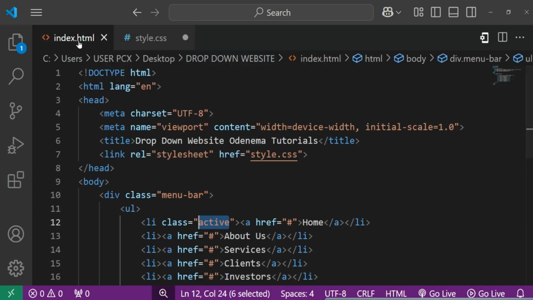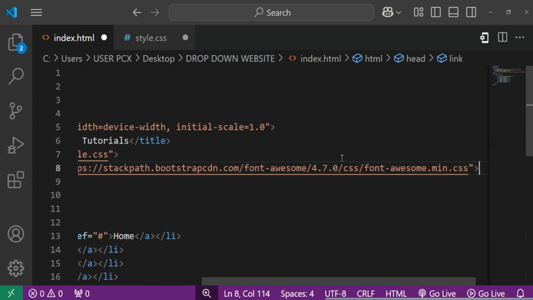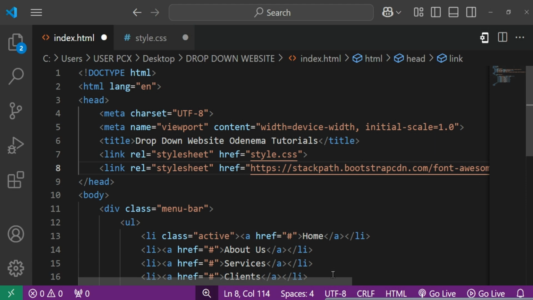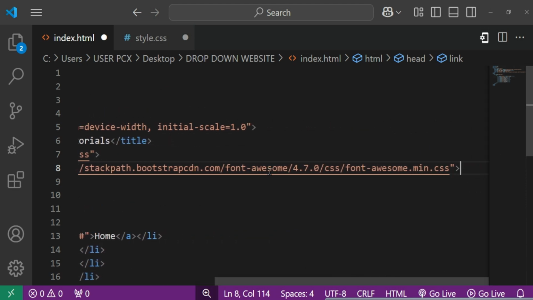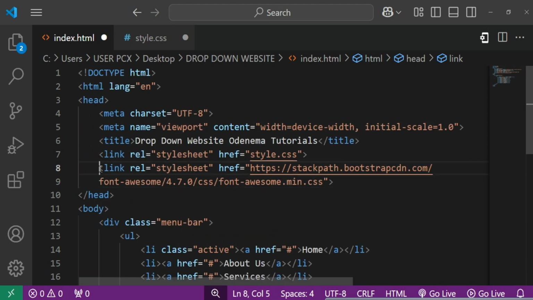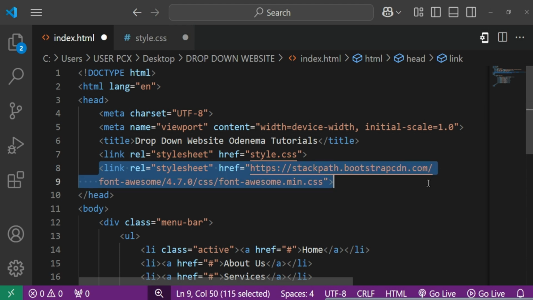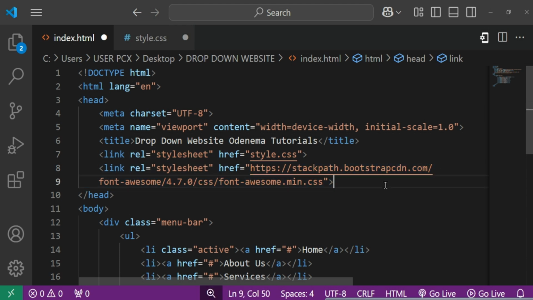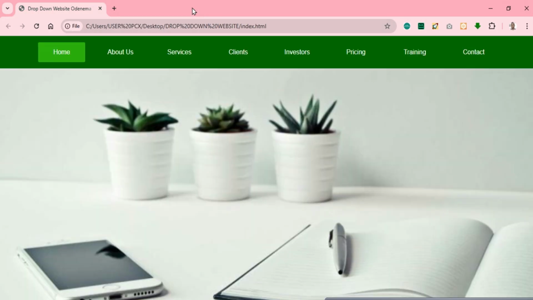So go to your index.html, go to your head section. So paste it there. Paste it before the close of your head section. So I'm trying to break it so you can see it very well. So this is what I copied from the beginning of the link to the close of the CSS. So copy it and paste it before the end of your head.